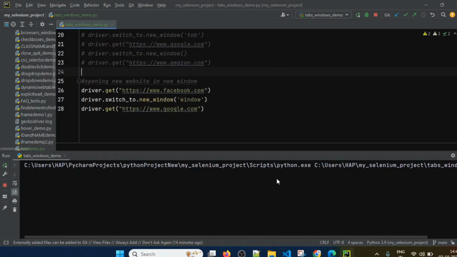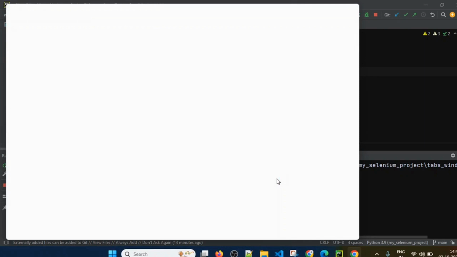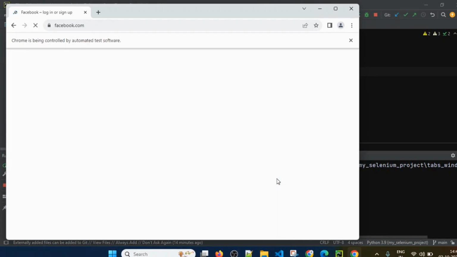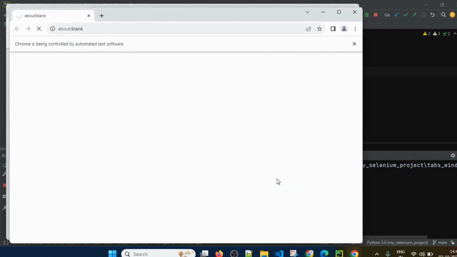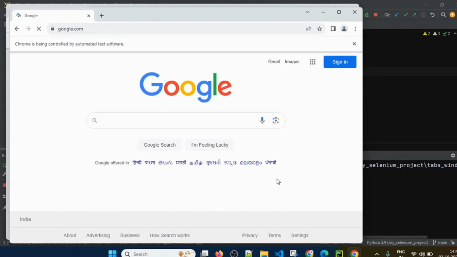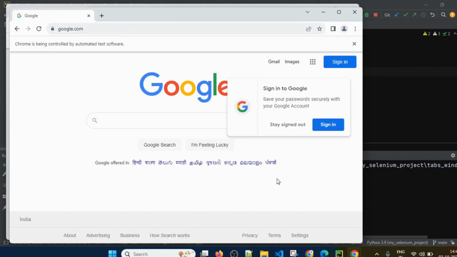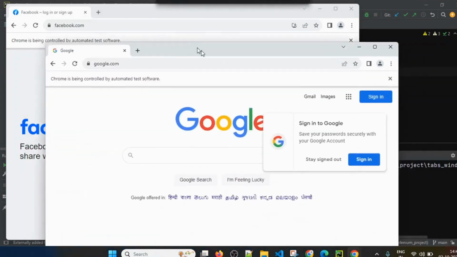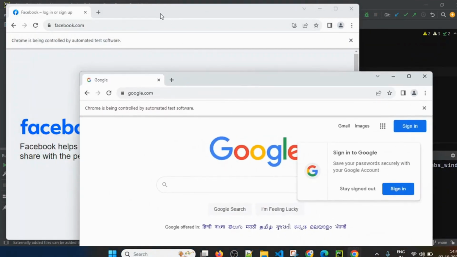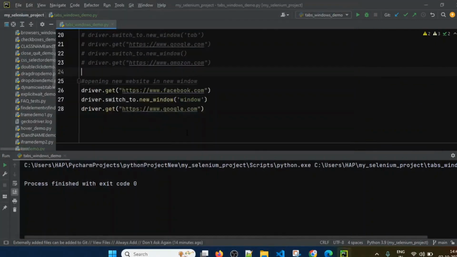Now let's execute this file. It will open the first window. It will launch facebook.com in it. And then if you see, it has launched another window. It opened another window and opened google.com. So both the windows are different now. If you see, that was the previous window and this is the second window. I am closing both of them.